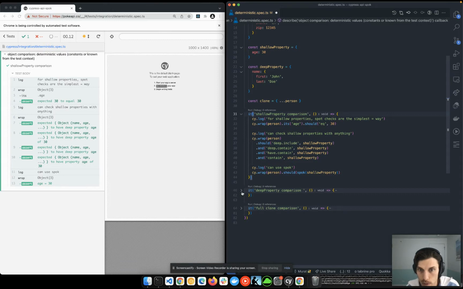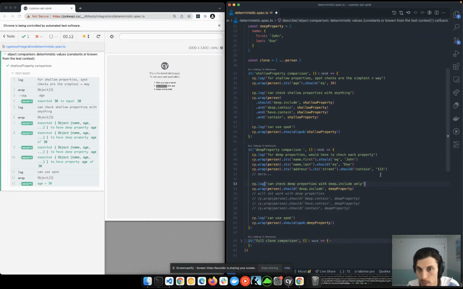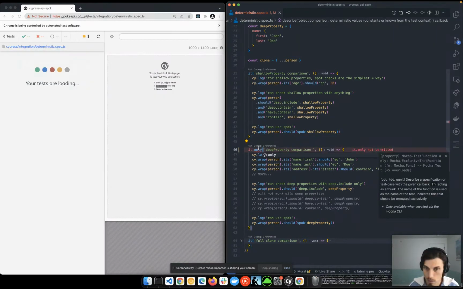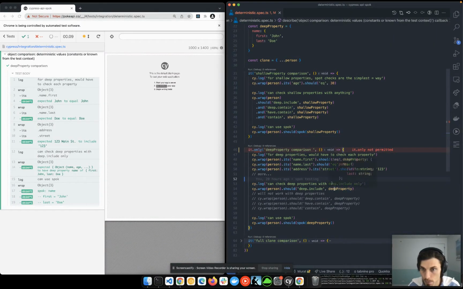If you compare that to deep property comparison, you can spot check each property one by one, which is really boring, so I don't like doing that. But if you want to check deep properties, you have to use deep include. So none of the others work, right?